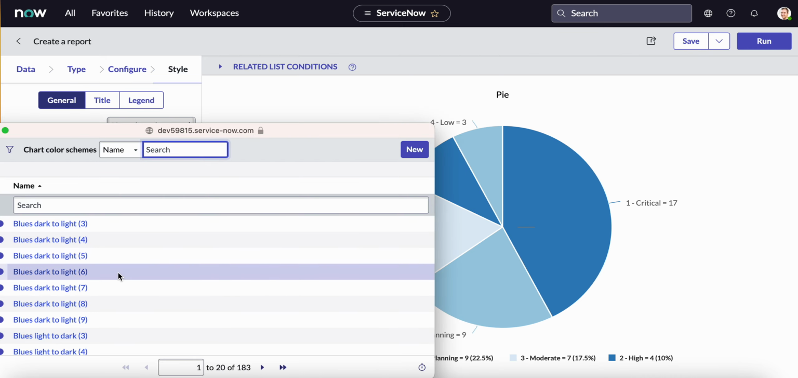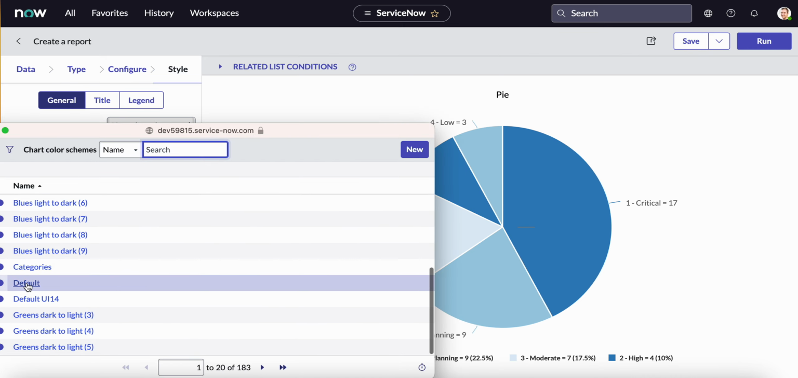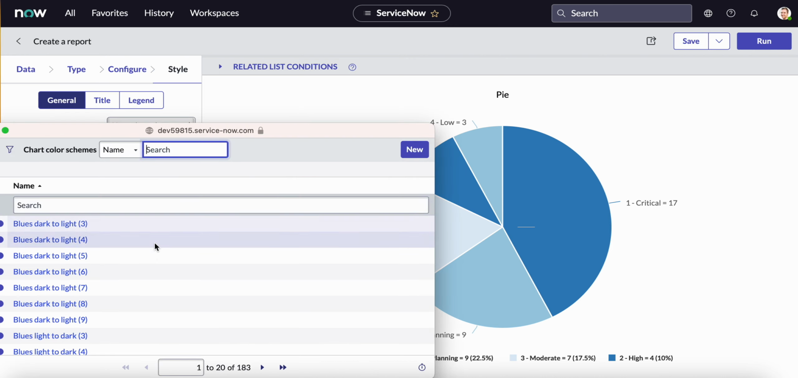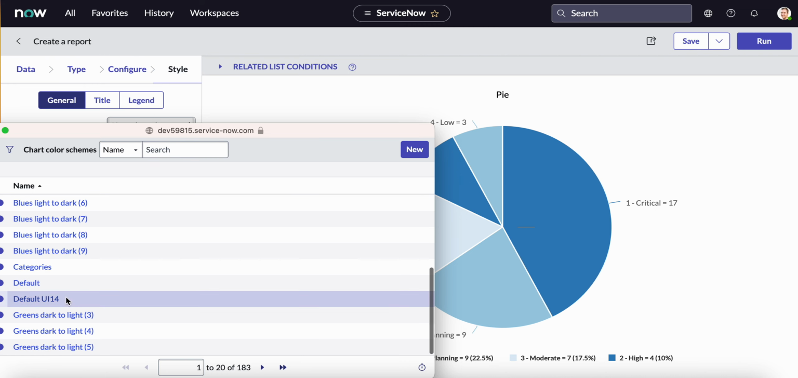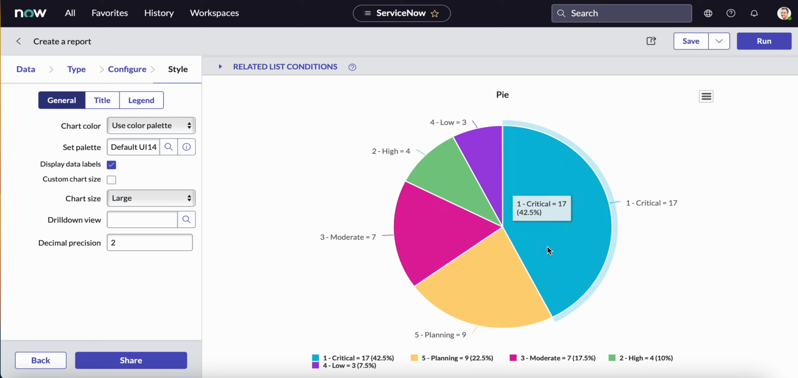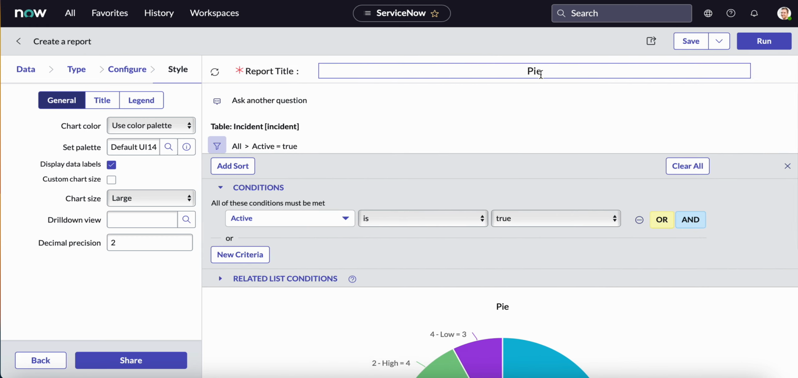And to switch back to the default, I think the default was UI 14. We would do this. All right, let's go ahead and save this report. And this report's name is going to be the pie.